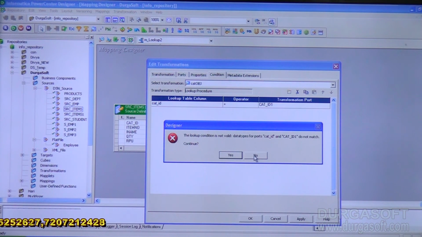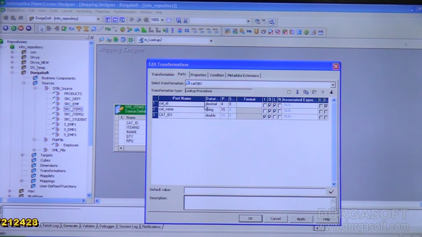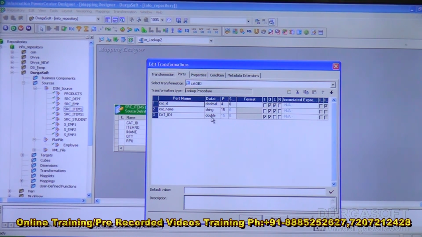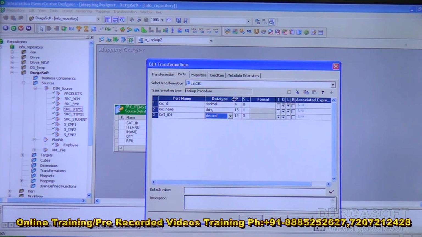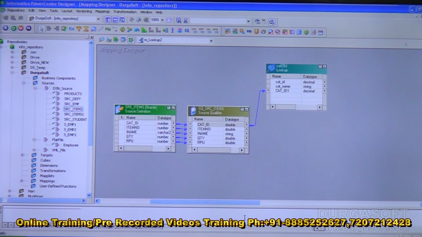I'll click on no here, then go back to the ports tab. Now if you observe the category ID, the first one is a decimal and the second one is a double. Instead of double, I'll convert this to decimal. That means I brought the data types for this common field to the same in both places. After that you provide this condition, click on OK. Now it is accepted.